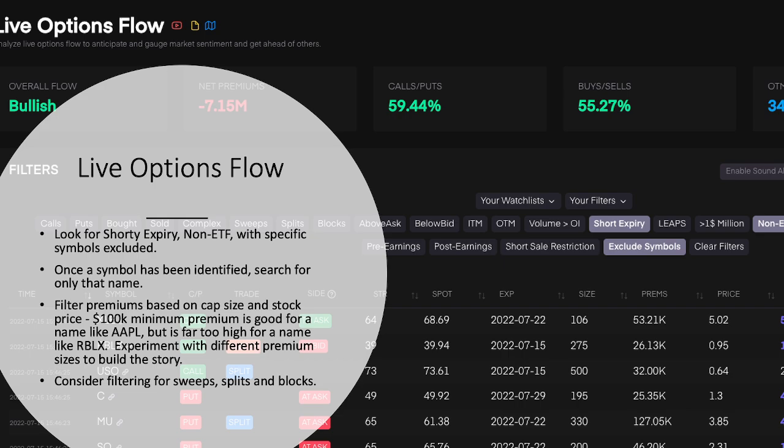You might filter out all notable activity. So it's really important to experiment with different premium sizes. Like if I wanted to make sure I keep names that are usually hot, like Roblox on the live flow, then I wouldn't want to set my minimum premiums to 100,000. I'd want to set it to maybe 15,000 or 20,000 just to make sure I don't exclude good information.